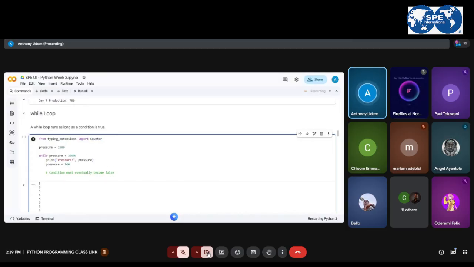Where is this coming from? From typing extension import counter. All right, let me first of all omit this one. Actually, part of our code. Now, pressure is equal to 2,500. I don't think there's any juju happening now. While pressure is less than 3,000, you should print the pressure. Then pressure minus equal to 100, meaning that I'm now reducing the pressure.